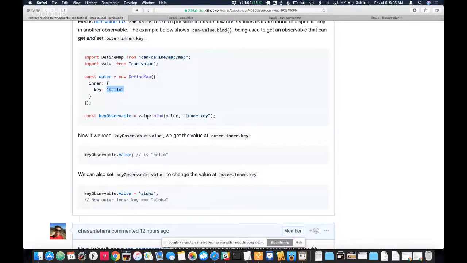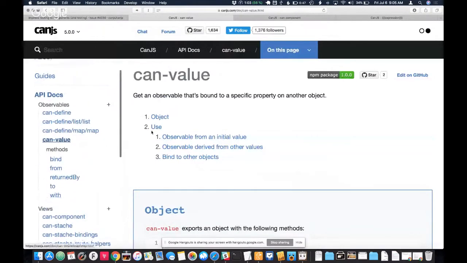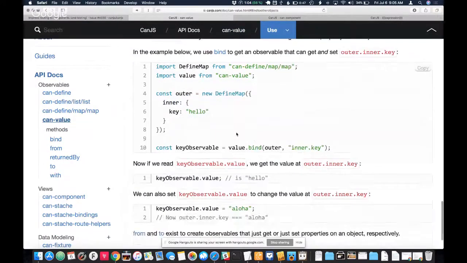So can value has a few different ways of binding. Let me look at the can value docs real quick. It's like a new and improved version of can compute. Yes. It doesn't replace 100% of the use cases, but it replaces most of them. So the big one that we're going to talk about is two-way binding with the bind method.